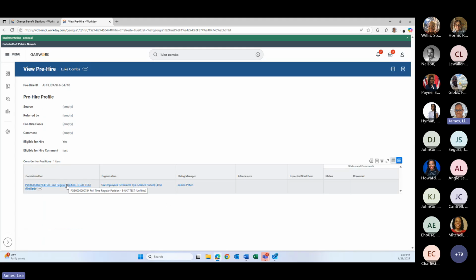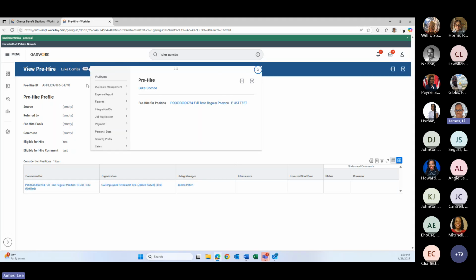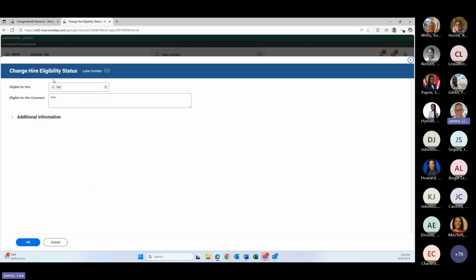This is the position that we're going to hire them for. Let me just do one other thing here. In demo 1, someone asked about eligibility: rehire yes, rehire no. From the job application, you can see it there. You can also change this. Workday will not let you move forward if this is a no. If the person was in your org and you can see their transactions or worker history, you can also see it from the worker history as well.